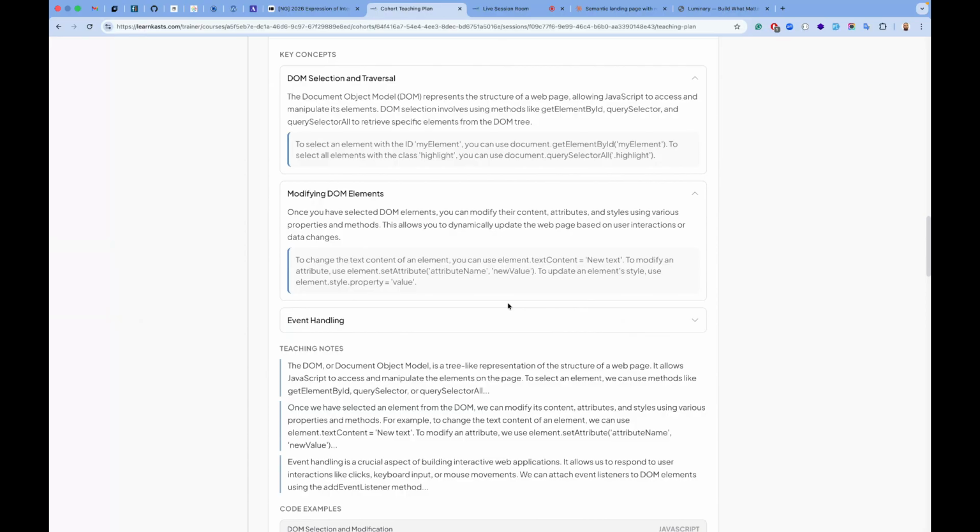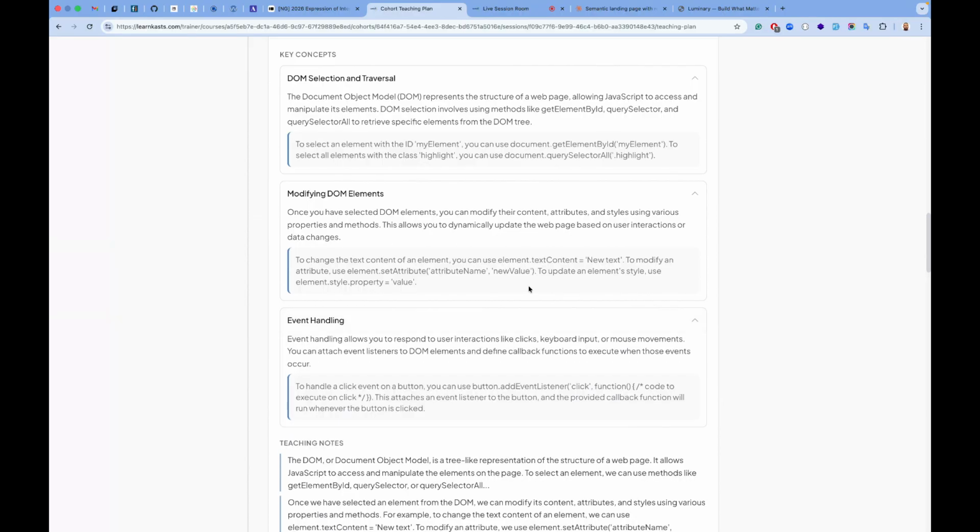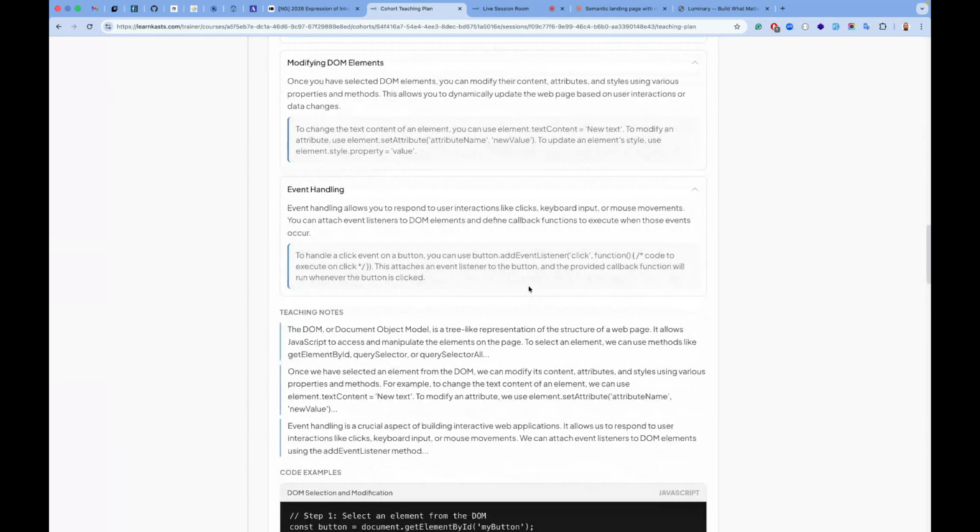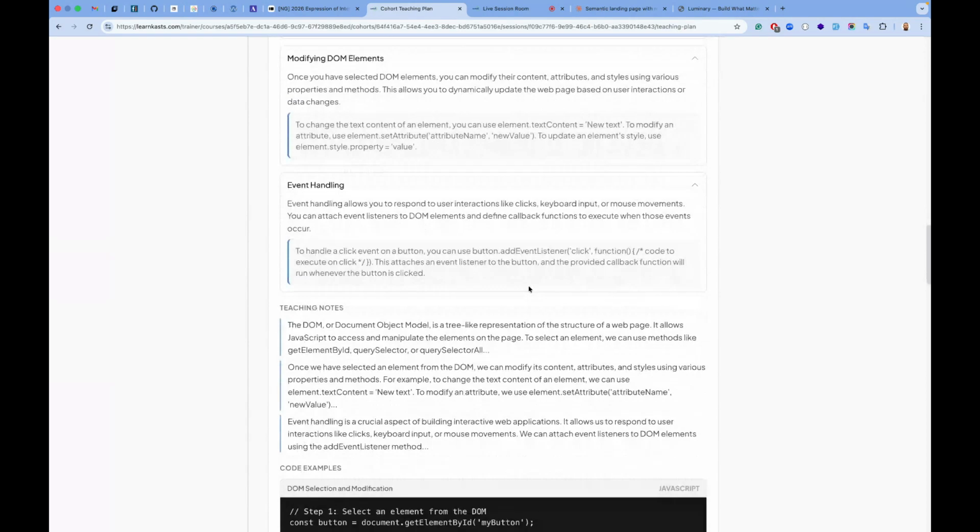You understand? So then we talk about event handling. We talk about events, click events, onblur, onclick. The click event is about clicking. It's very simple. You have your mouse. When your mouse clicks on something, what should happen?